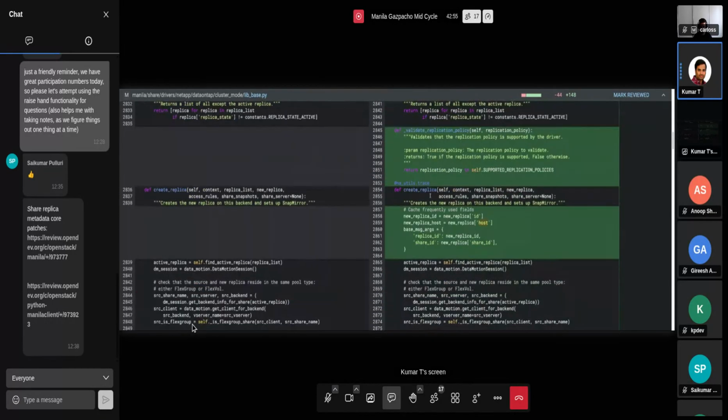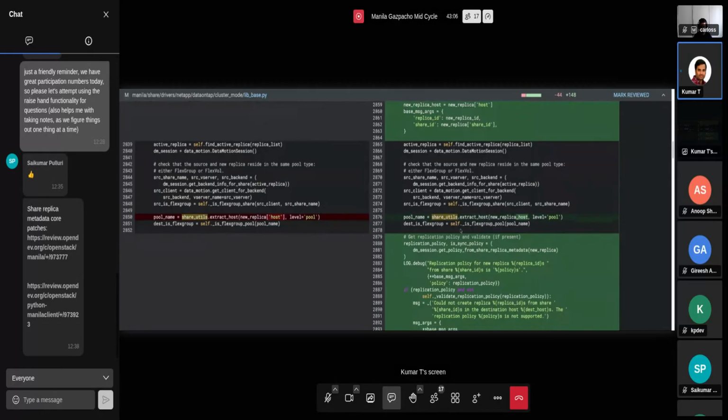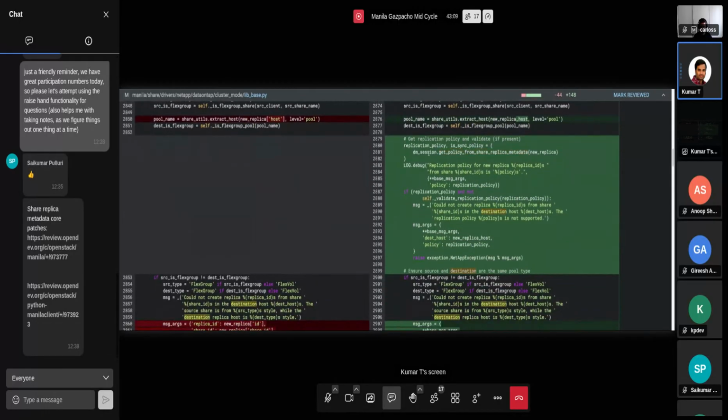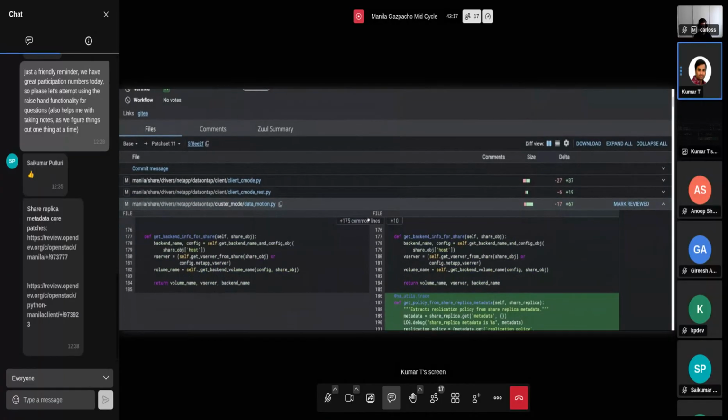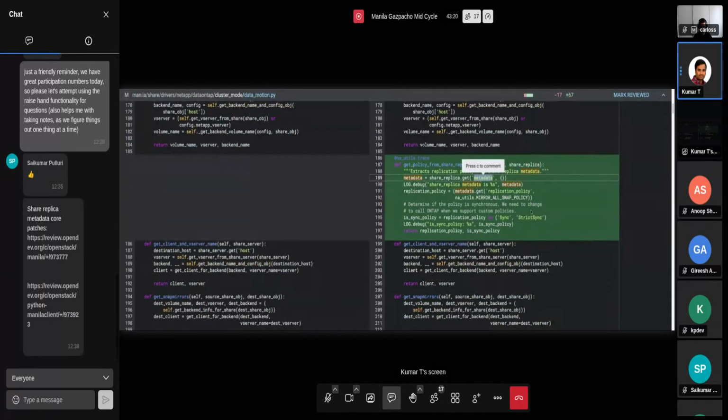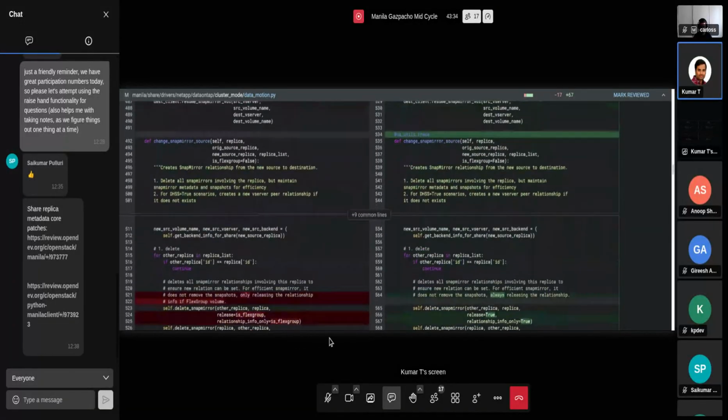The changes went into four workflows: create, promote, resync, and delete replica. Coming to create replica, we will try to extract the policy from the metadata. We get the data from the metadata of the share replica object and verify whether it is sync or strict sync. Then we set the flag as is sync policy. Otherwise, it will be false, which is async.